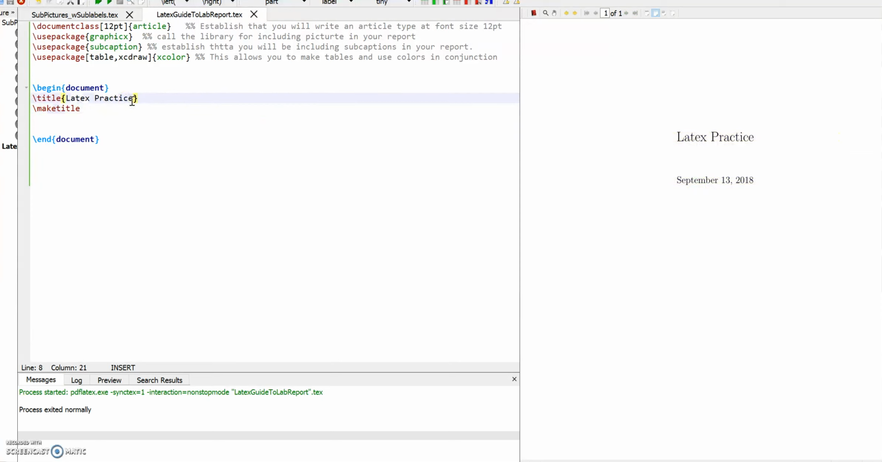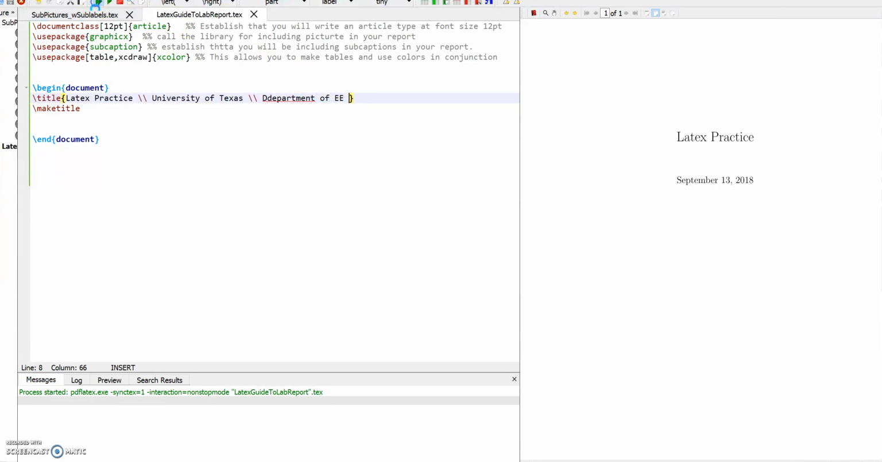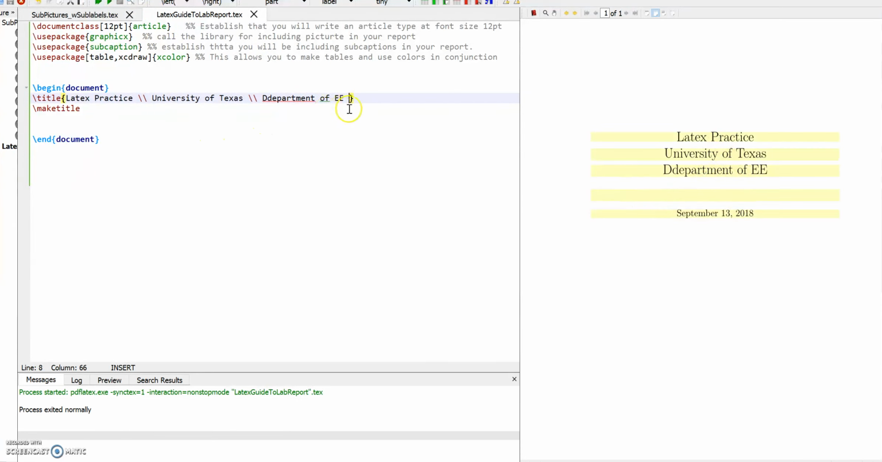Now, on the draft that the teacher has posted, it has multiple titles, right? It says the main title, the University of Texas, and we can do that by entering a new line command on the same title. We're going to call Department of EE, and I think that's about enough for the titles. Let me just go ahead and run it so you can see, and it populates these things.